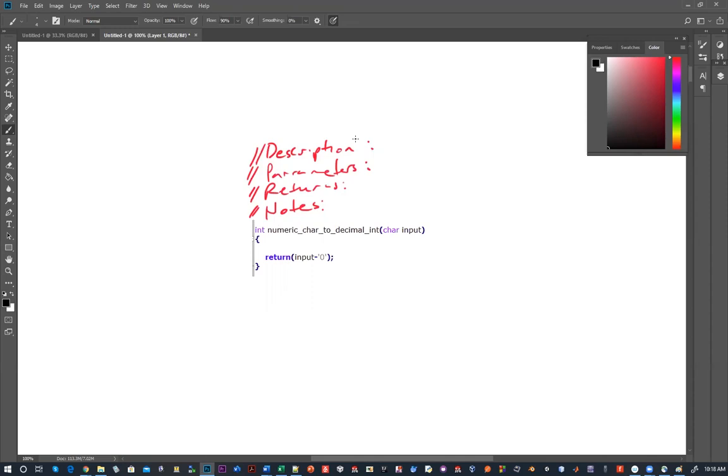The description to this should be nice and simple, okay? It shouldn't be super technical. You can put your technical stuff in the notes. Just explain basically what it does. This function takes an ASCII character that is numeric and converts it into a decimal integer. Okay, as simple as that. That's all we need to know.